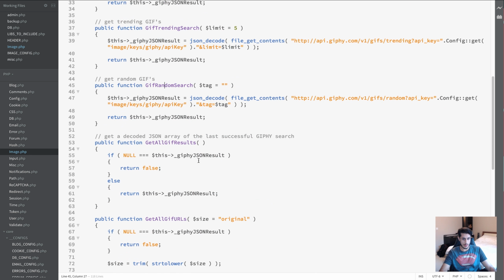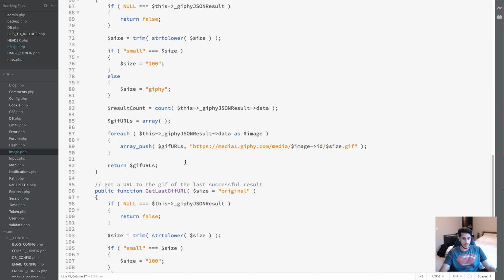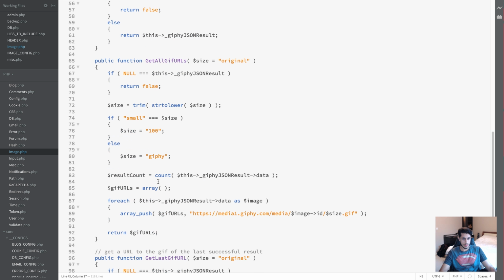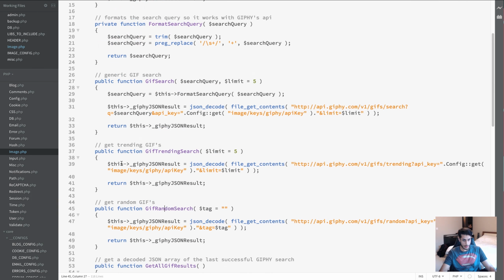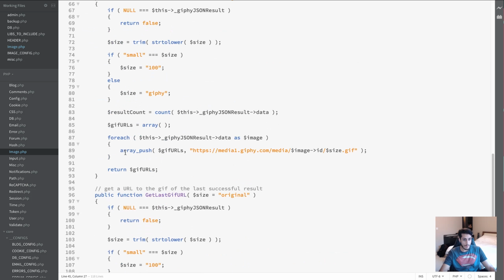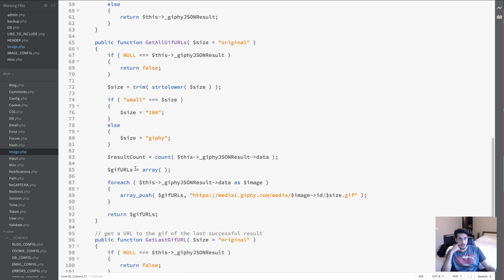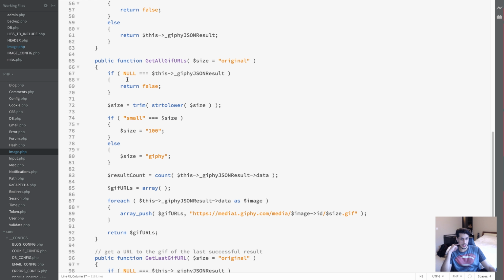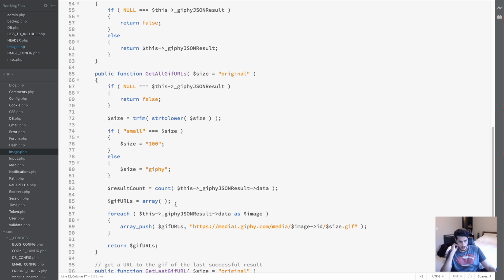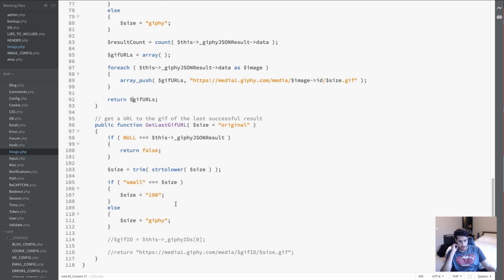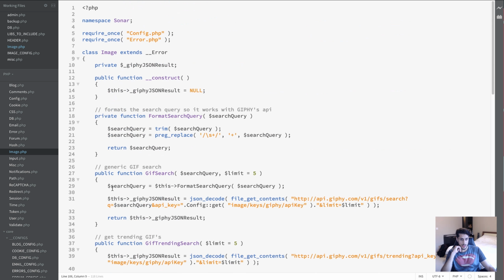So if we go back to image, first of all, when we were doing something in get GIF URLs, we got get all the GIF results, that's fine. Then we got get all GIF URLs. And what we'll do is, I don't think we'll need this method, but for now we'll keep it.